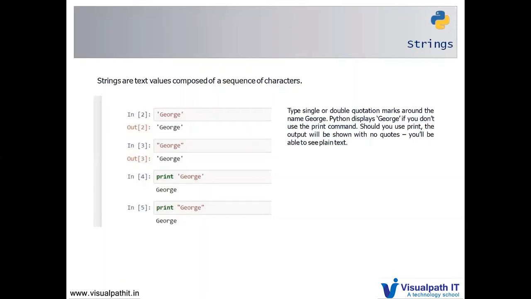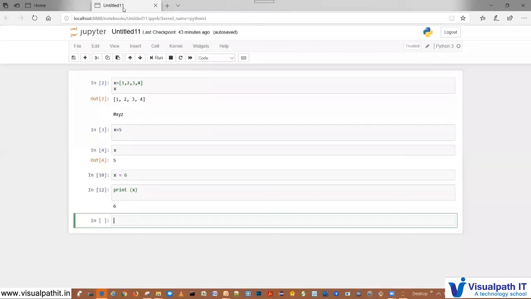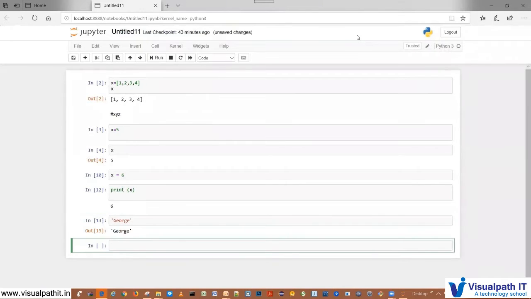You can also declare a string in double quotes. The behavior is the same. Here we are not storing the value of George in a variable. We are just trying to display a particular string in the Jupyter Notebook. So when we say George, it displays George.